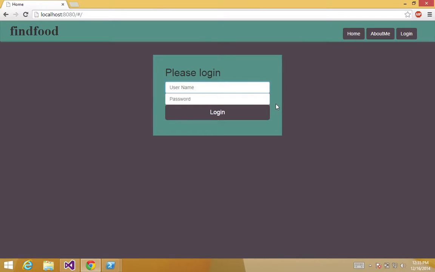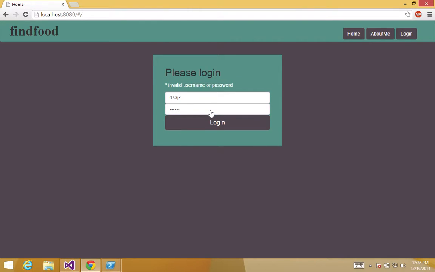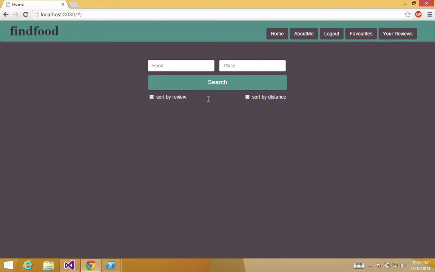So if you enter a wrong username and a password, then you will be shown an error message saying invalid username and password. And if you do not enter anything and you try to log in, then you can see that it shows please fill out the field, and it shows the invalid username and password. Now let's log in for the user Paras Beda.